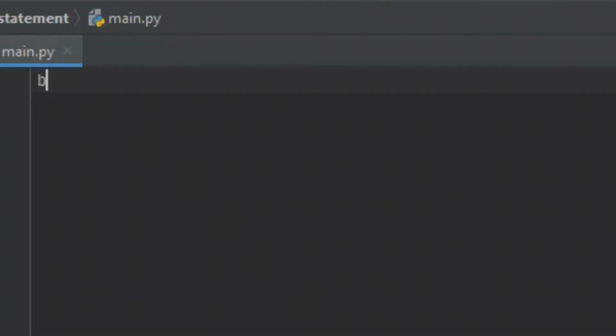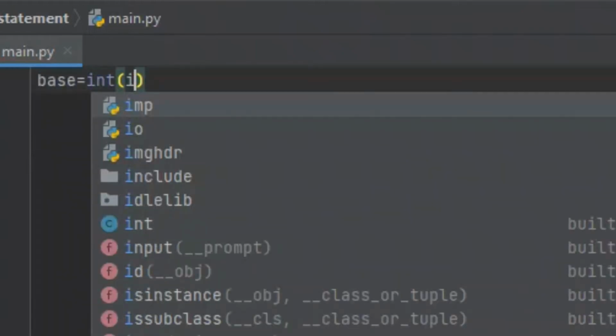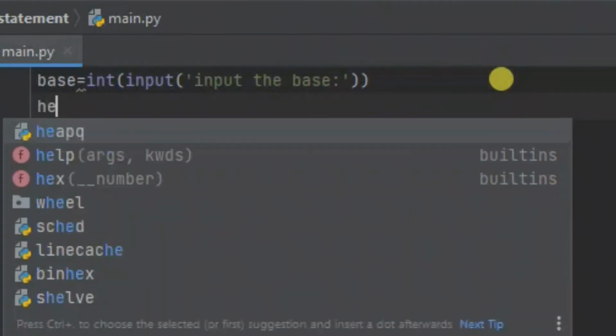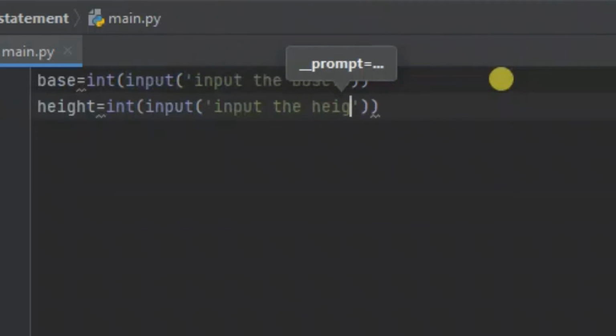So first we are going to write base = int(input("input the base")); then we'll go into another line and write height = int(input("input the height")); and a semicolon.